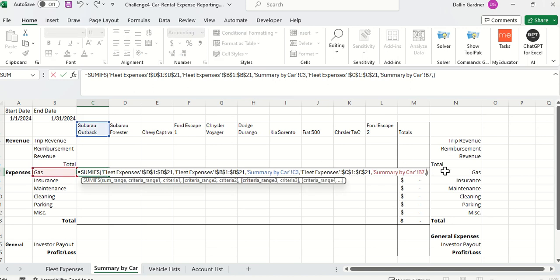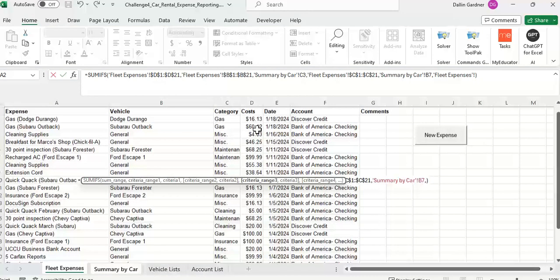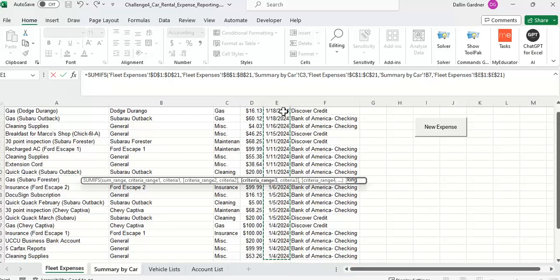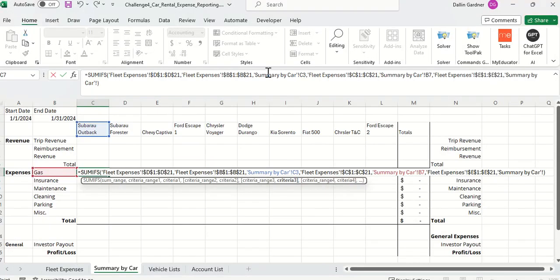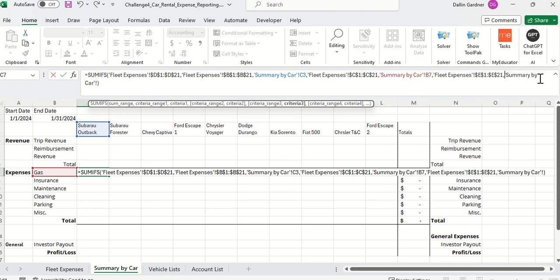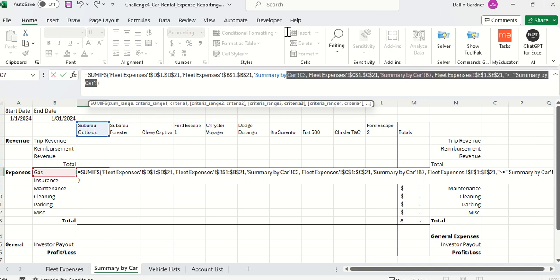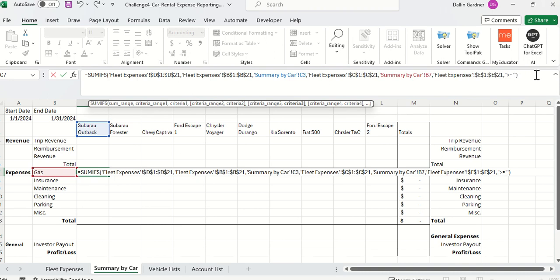Now we're going to go ahead and add the date function. Okay, so here's what we're going to do. We're going to take the date range, lock it, and then we need to set the criteria. We've got to use a specific format. I have it set up in your hints, but it needs to be greater than or equal to the start date in the summary by car. You need that specific format, and then we can set the date. And I lock that too.